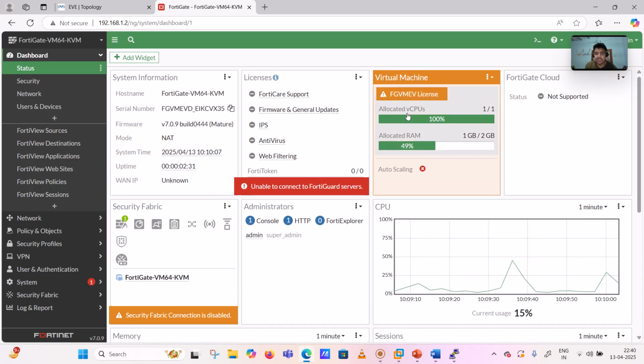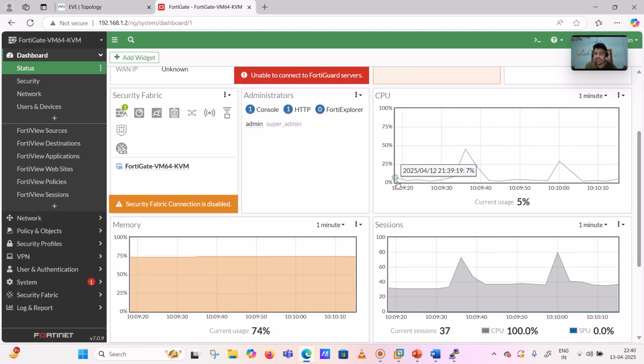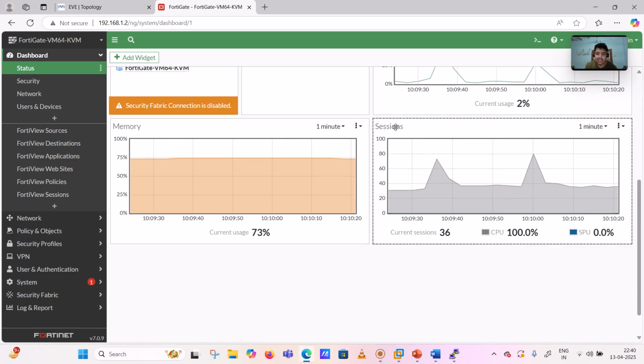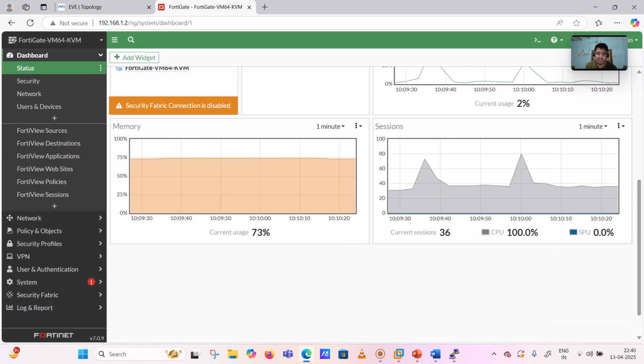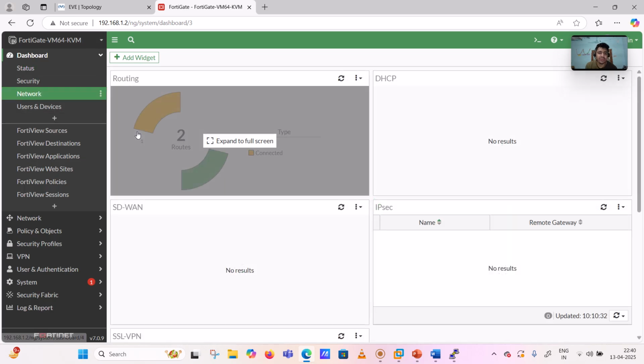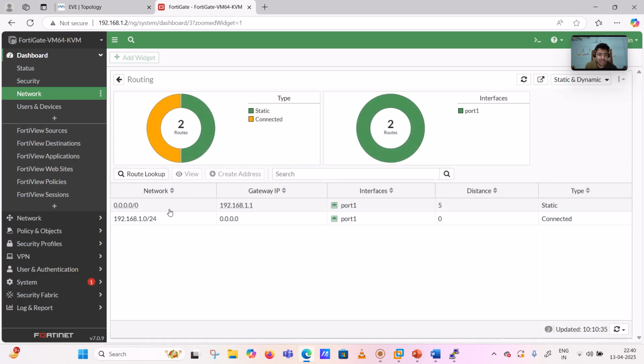And then here, you're seeing that we have allocated CPU, we have one CPU being utilized, and the RAM we have put as 2, and right now 49% of RAM is being used. There are some graphs for the CPU we are using, showing the current usage, 4%, 5% sometimes, and the sessions and memory, how much memory we are utilizing right now. So let's check in the dashboard, go to the network, what kind of routes we are having. Okay, let's see. We are seeing two routes.